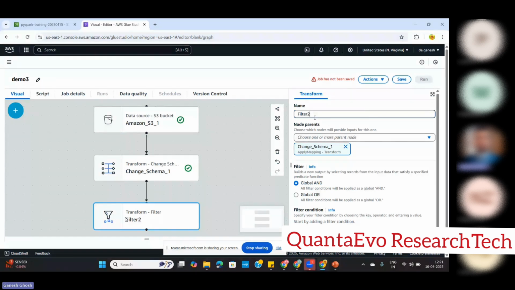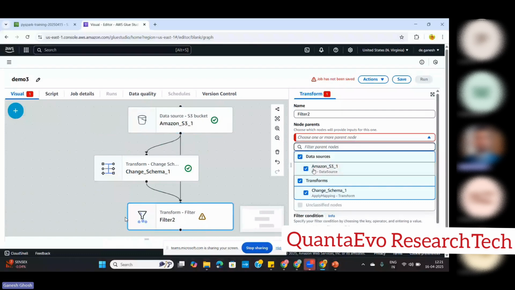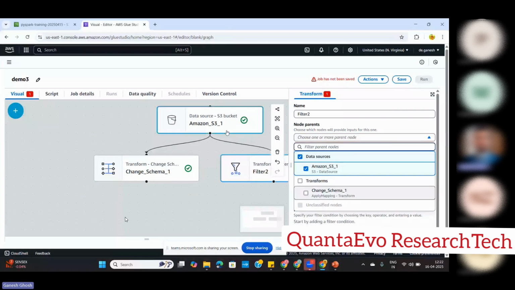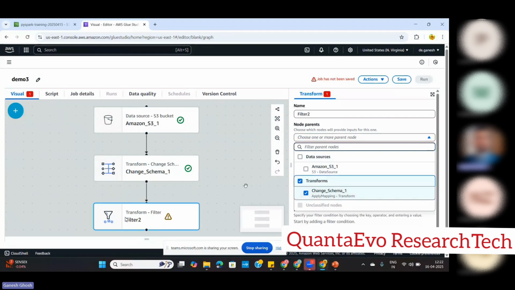Then here we have to select the parent. We want to do it after the schema, right? So we'll select the schema here, not Amazon S3. If you select this, it will get attached like this way. Getting it? Let's unselect it. It would work on top of the first one, but we don't want that. We want it to happen after changing the schema, so I selected the change schema one.